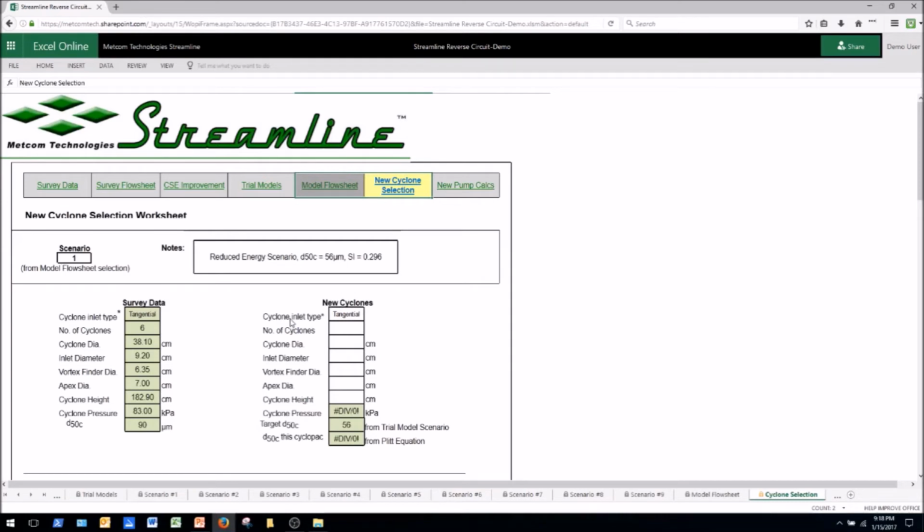The drop-down menu allows you to choose which inlet style you'll be using for this scenario. In this demo, old tangential style inlets were in the cyclones during the survey. We see that shown here. For this scenario, let's assume we were going to put in all new cyclones with involute type inlets. So we select involute from the drop-down menu in the new cyclone column.